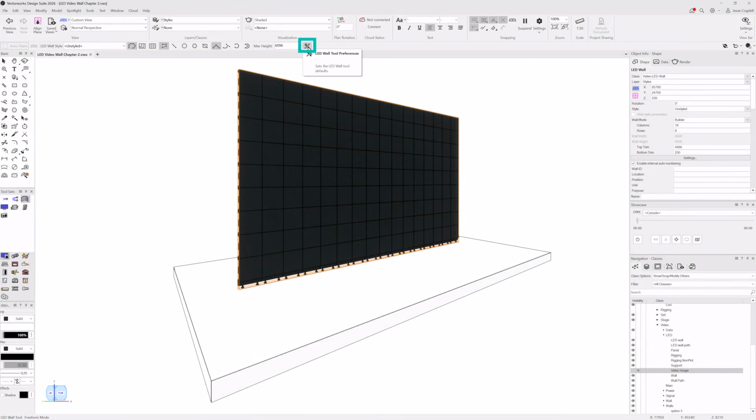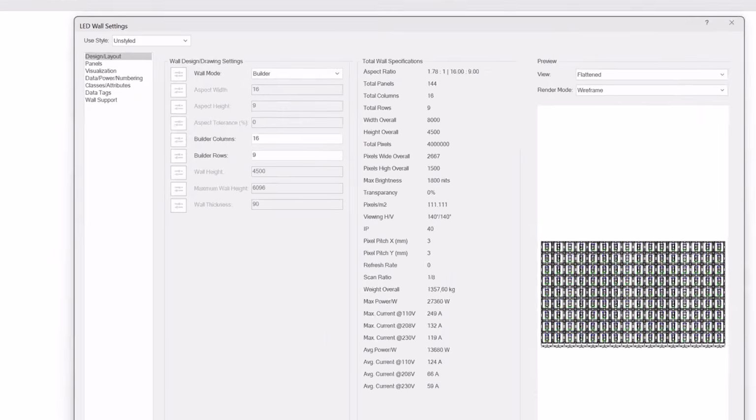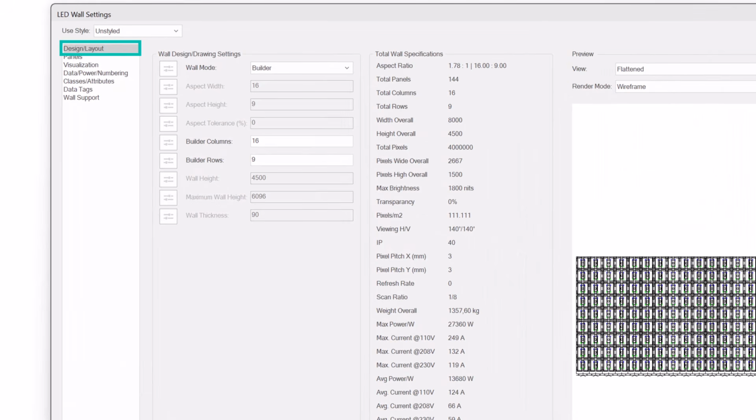Open the Preferences, or if you have an existing wall, use the Settings button in the Object Properties and select Design Layout. You can use the Design Layout section of the Preferences as an alternate way to set up the basic drawing mode of the LED wall tool. The majority of the settings correspond directly to the related options in the Tool Mode bar, so when you set them here, the tool will display the same in the Tool Mode bar and vice versa. Two settings that are not in the Tool Mode bar are Aspect Tolerance, which is used to make it easier to match panel dimensions to your drawn wall when you're converting it to use panels, and Wall Thickness.